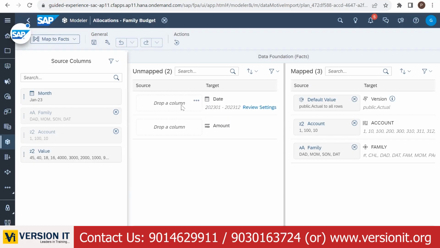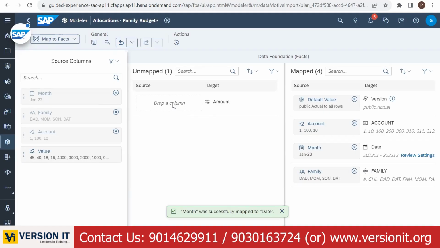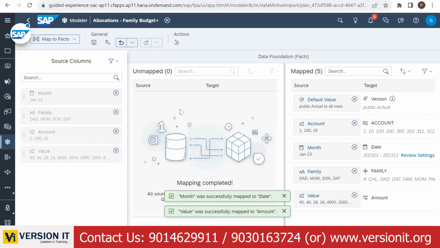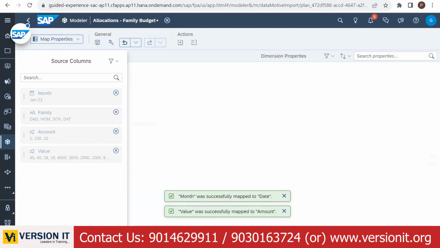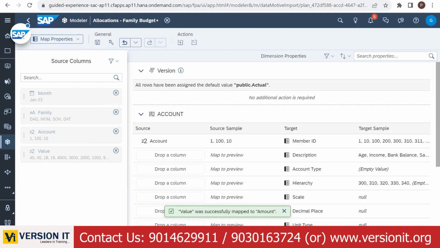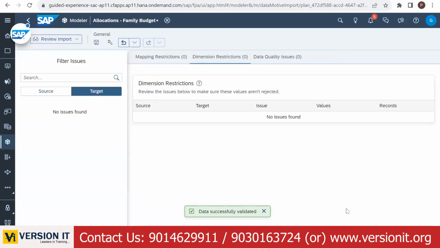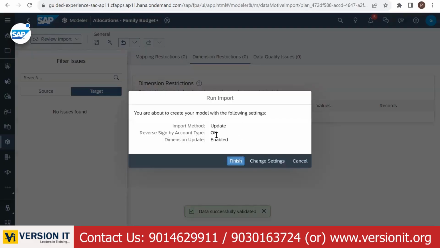So for the date column in your model, what would be the source? Okay. Use this month one. This amount column in my model should be mapped to value. Okay. Now check map properties. It is done. Right. Now run the import.